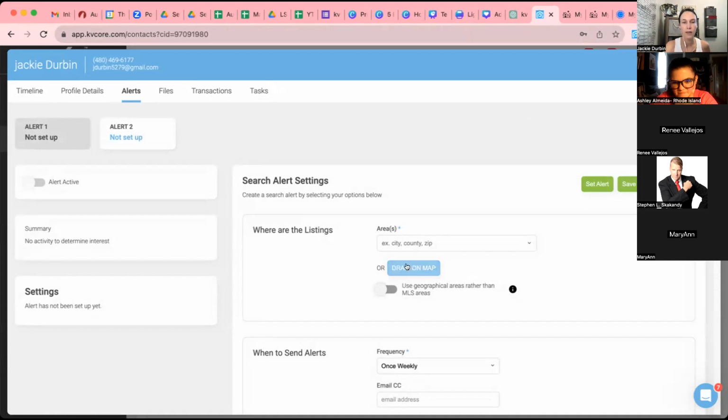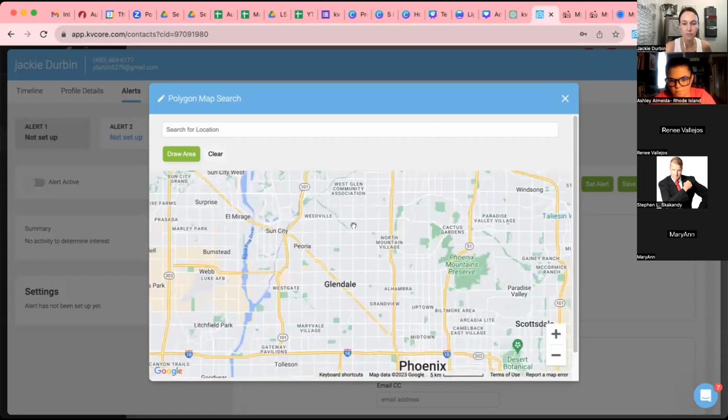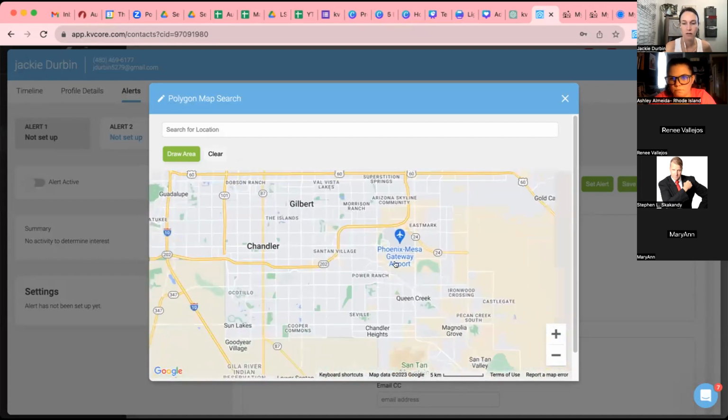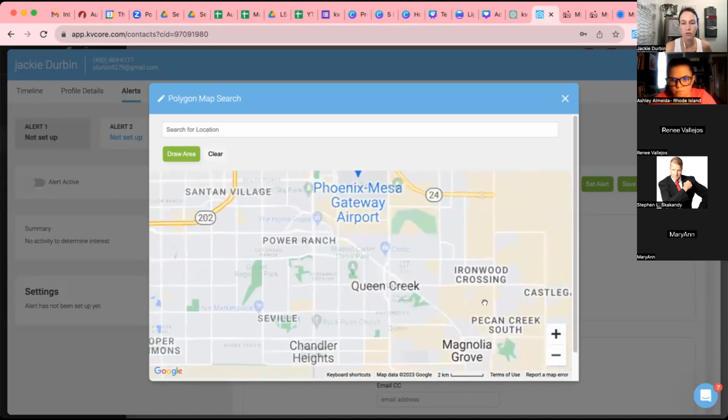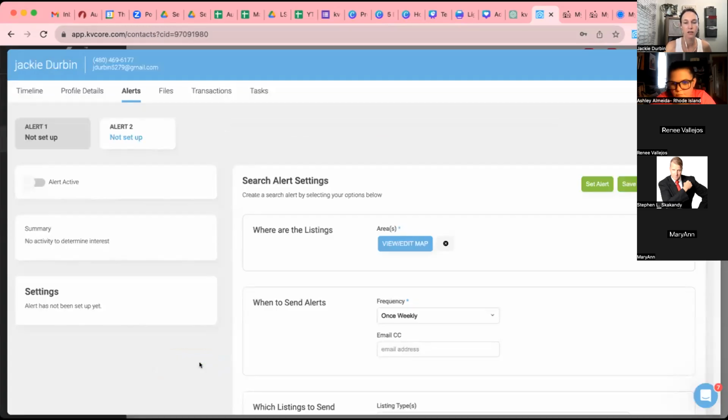So I'm going to draw on the map their specific geographic boundaries for their neighborhood. So for me, I'm going to go way east. All right, so now I'm going to draw the area. And I'm going to grab Pecan Creek. Okay, if that's the neighborhood, I'm going to apply the selection.